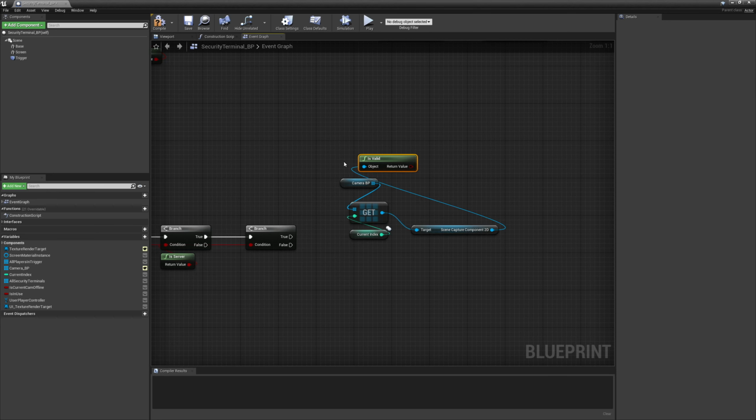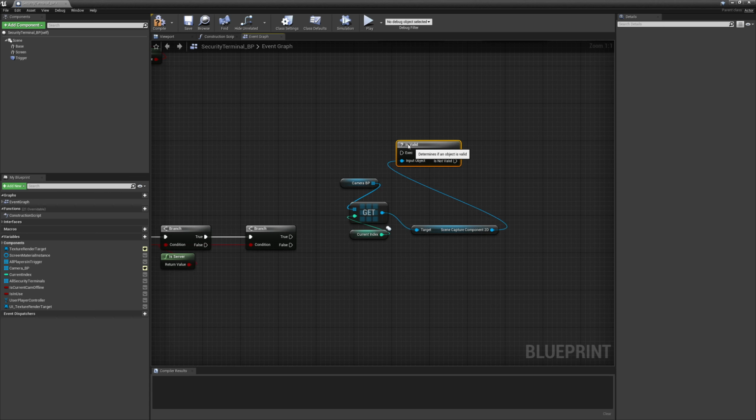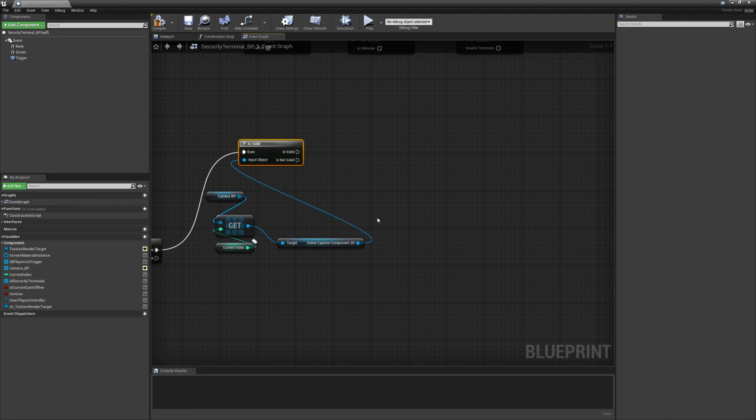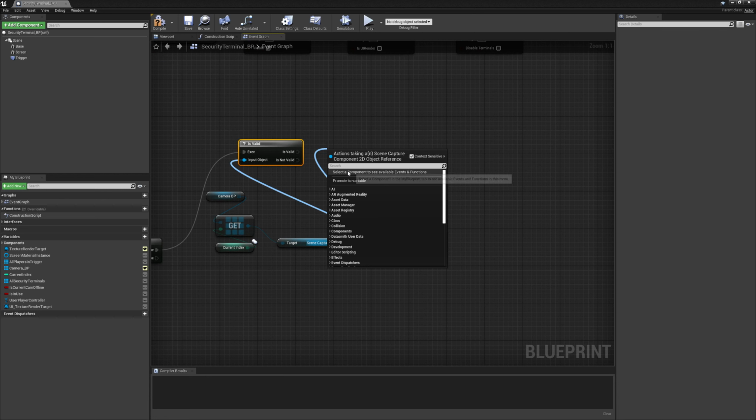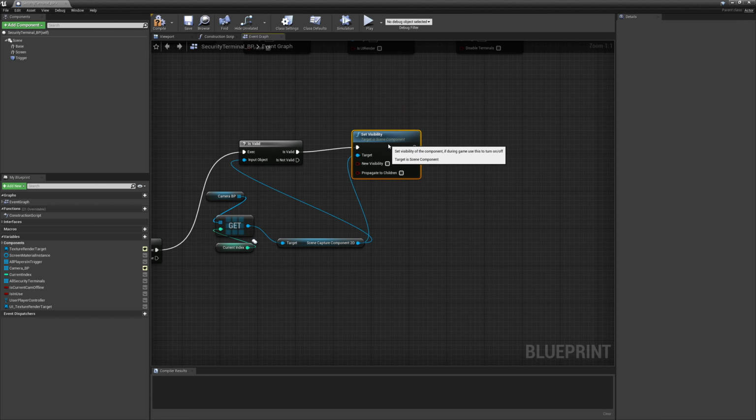No, not that one. You want the question mark one. So this one. Connect this up. And if it's valid, we're going to set the visibility and make sure that it's not visible. So we're going to set the next camera to be visible and disable this one. Drag off the capture component and set the visibility. By setting the visibility, you can switch them on and off. So make sure the new visibility is false, and then if it's not valid, we don't need to do anything else.